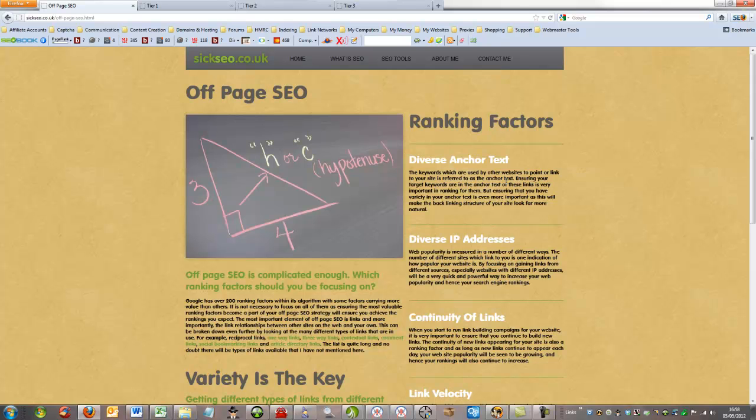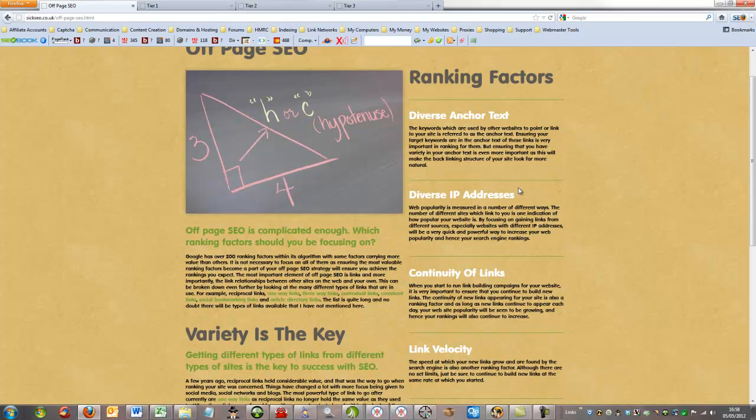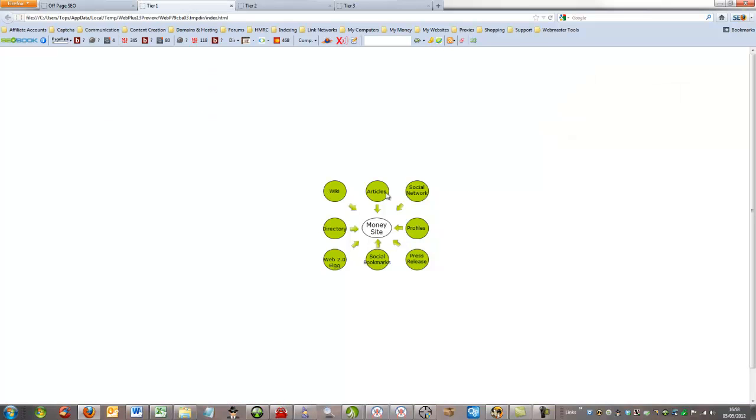I will launch campaigns with 20, 30, or even 50 different keywords targeting a single page, all related anchor texts, but all completely different to each other. So this is the importance of having diverse anchor texts. The diverse IP addresses are directly related to this. You can see here, as an example, I've just got 8 different types of platforms and sites pointing directly to my money site.